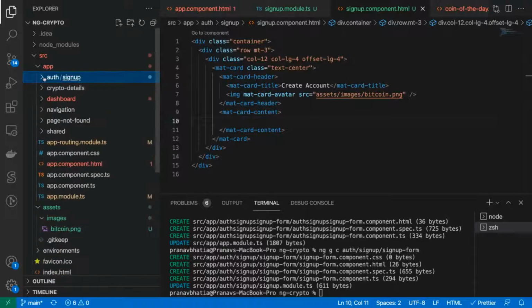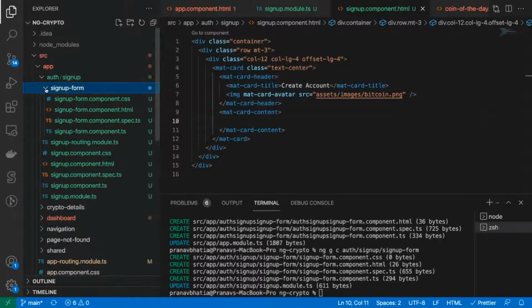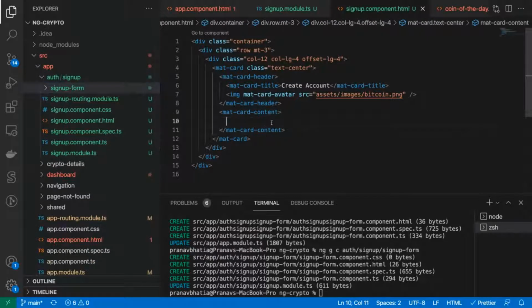So I have the auth module. In auth, I have the sign up module. In sign up module, I have my routing and everything. And then inside it, I have the sign up form. Now, if it's looking confusing, that means you are not familiar with how Angular works and how we can use components and modules to structure our application in a great way. But if not, don't worry. You can watch our couple of initial videos. You'll get a pretty good idea.